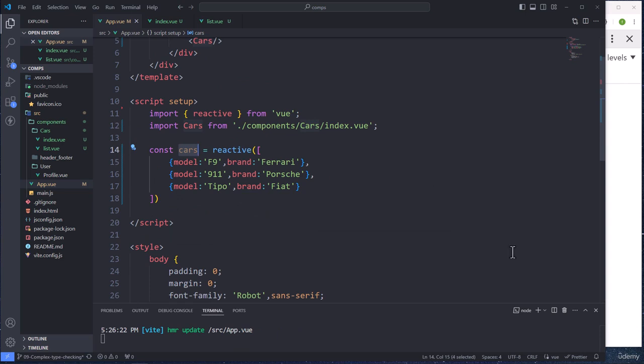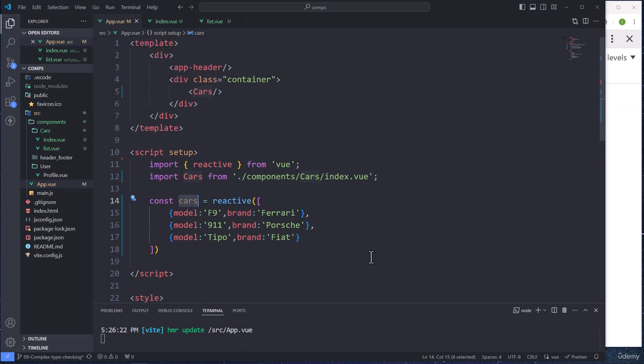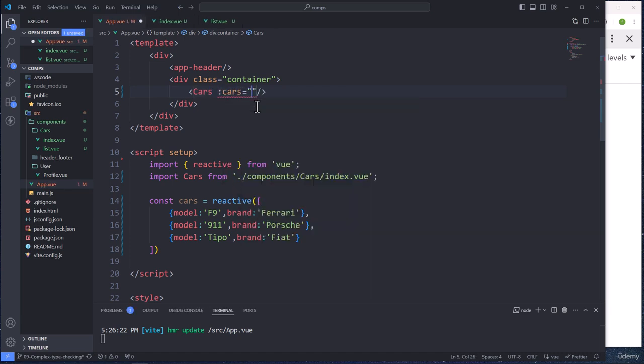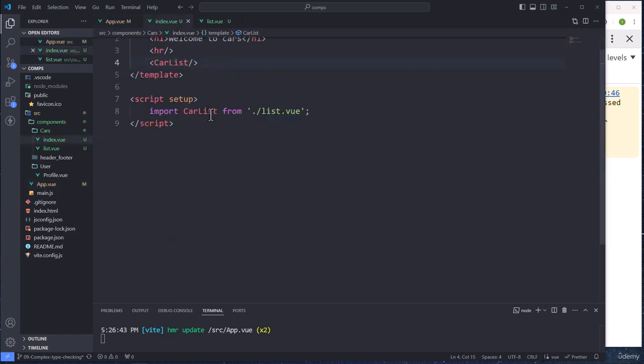So what I want to do now, and this is the whole point of this, I want to take this reactive property and I want to pass it to the children. And we pass it to the child, or in this case, children components. So we know how this works. We already know. I can go to cars. I can bind this. I can say cars equals to, and then we just pass the cars. So now this is going to flow to the index.view.